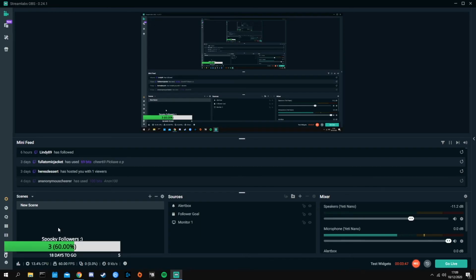So now that you've got all that set up, once again, you're pretty much good to go. You have your internet good and set. You set up Streamlabs OBS. You have an alert box, a follower goal, and a monitor. And that's pretty much all that you really need to do. There's some small tweaking that we can do.